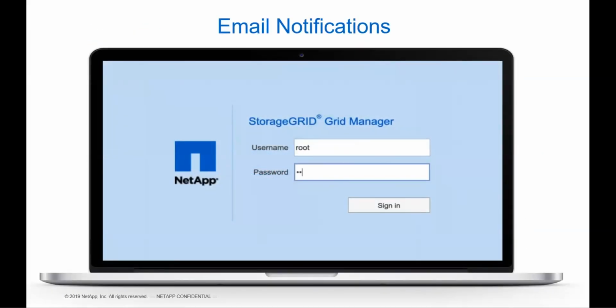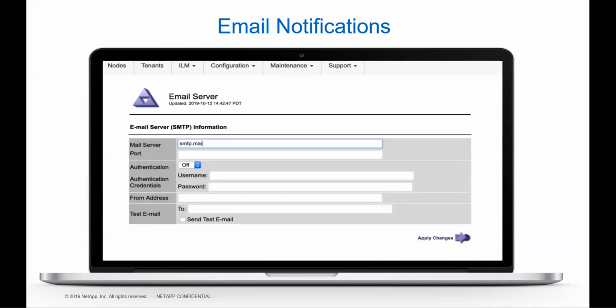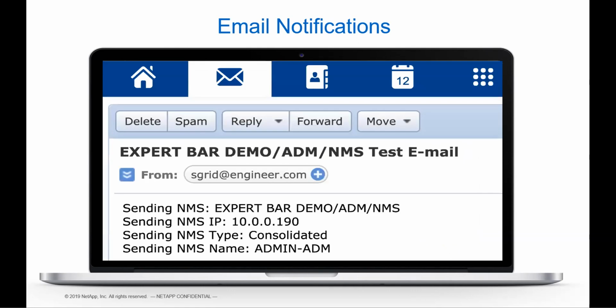All right, so email notifications. Storage grid, much like many other solutions, offers the ability to send an email notification whenever an alarm is generated. On this config page, you can see you simply inject your SMTP mail server configuration and the from address, and then, if you feel confident or not confident, send yourself a test email.